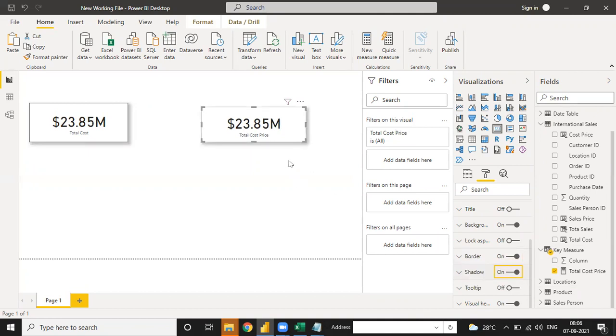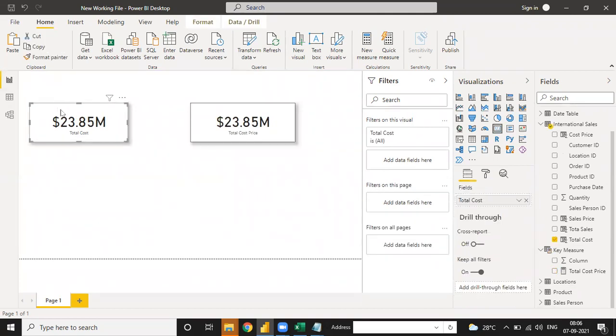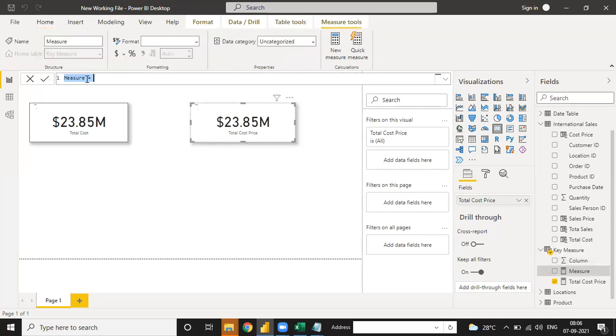So one more reason why we calculate a measure and don't calculate a column is that a column is not reusable every time, but a measure is reusable. Right now we are calculating a new measure for the sales price. We already have a total cost. The next one is total sales. So in just one go we have calculated total sales. We don't need to calculate two columns again and again.